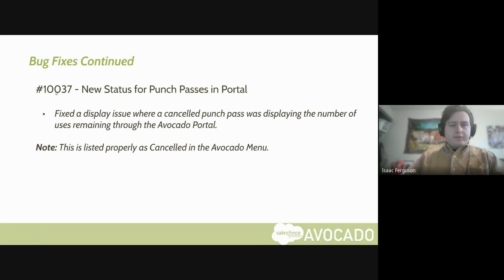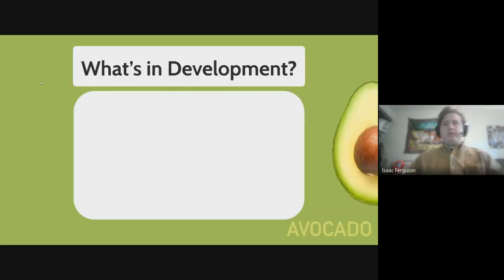And I think this is the last one on my list. Item 10037 here, new status for the punch pass in portal. We fixed a display issue where even a canceled punch pass was still displaying the number of uses remaining through the portal. It is displaying properly in Avocado menu 2, of course, and that's been resolved in the portal. So that's all for bug fixes.